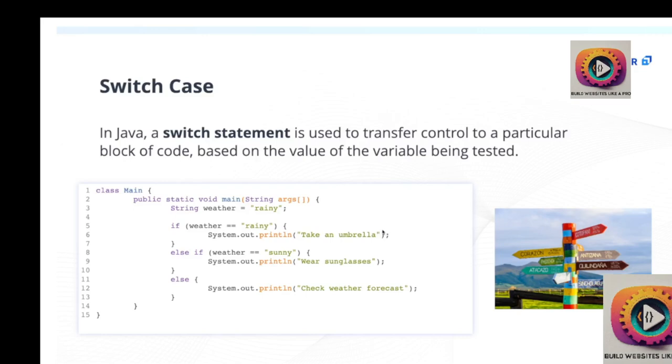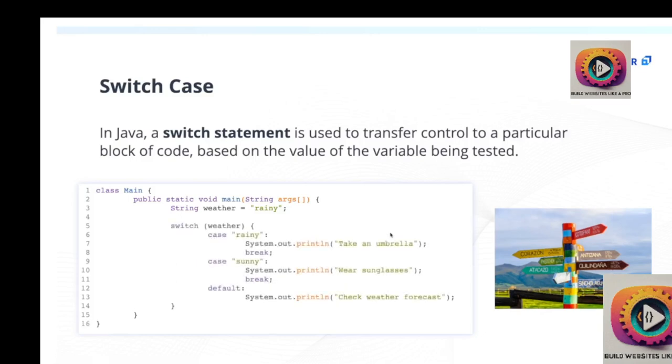But there is a better way to write it, and that is using the switch statements. So I can write this program like this. The switch statement takes in a variable as an argument. Over here, the variable is the weather variable. It performs equality checks based on different cases. For example, the first case that we check is when the weather is rainy. And in case the weather is rainy, I would like to tell the user to take an umbrella.